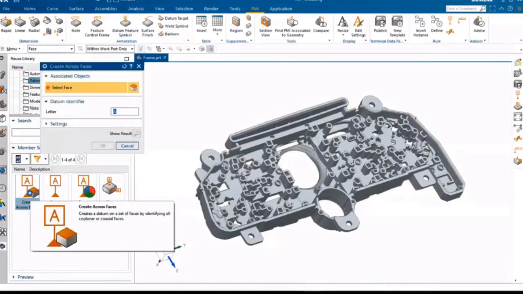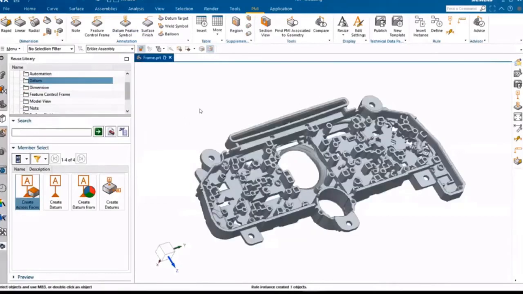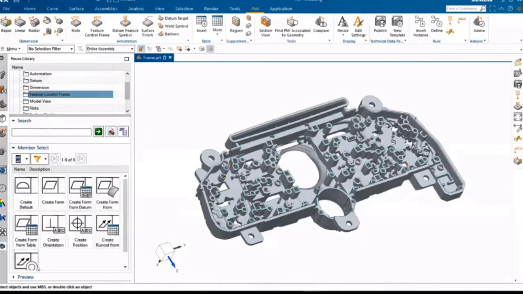In this case, when you kick off a rule, it looks very much like just a command in NX. It presents a dialog to the user, and they're prompted for information. In this case, we created a datum. But notice that the datum was across all the faces, so the system went out and found all the coplanar faces.